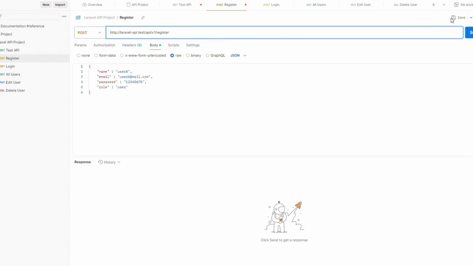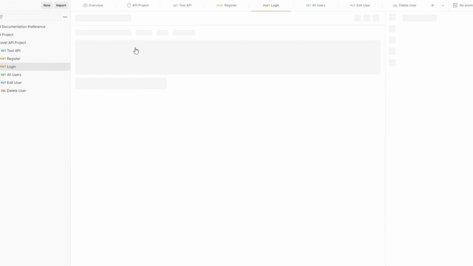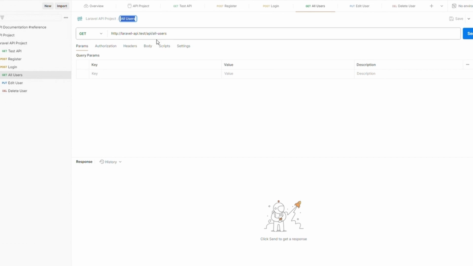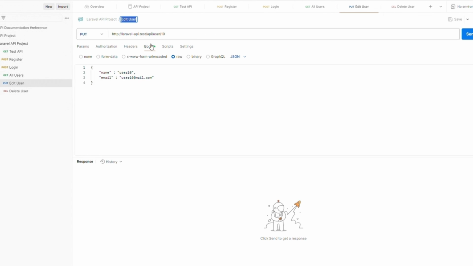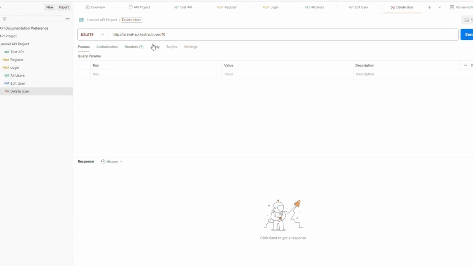So let me change all our endpoints like this. Click save. Also here, save. Here v1, save. v1, save, and here also save.